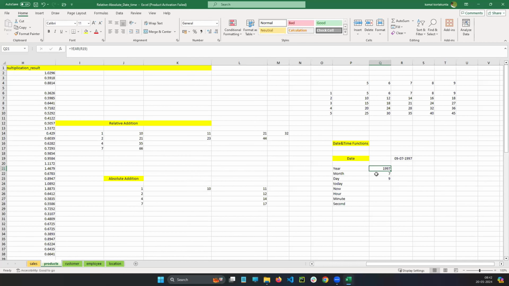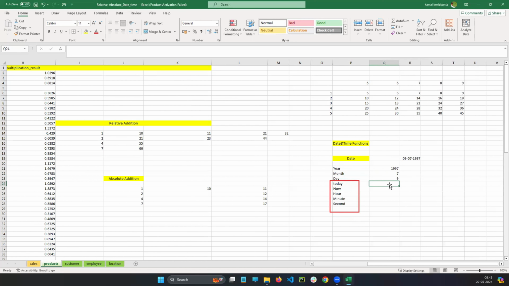So that is the purpose of the year function, month function, and the day function. You can see there are some other functions like today, now, hour, minute, and second. Let's discuss these also. So what is the meaning of today? Today will give me the date.